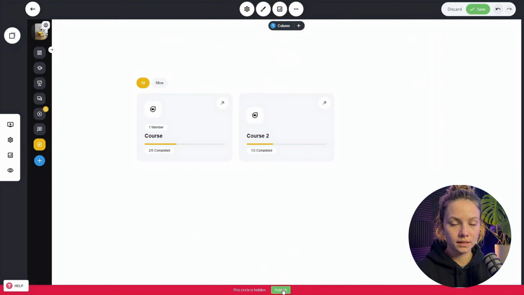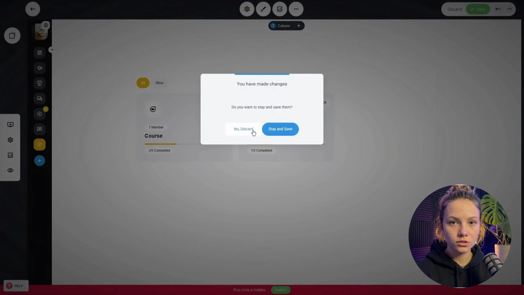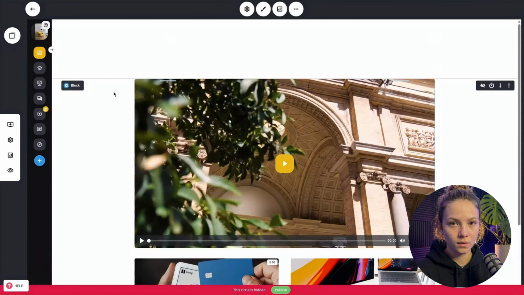Whenever you're ready, simply click on publish, and whatever you have created will now be possible for your users to consume right away. So this is the simplicity of using the communities.